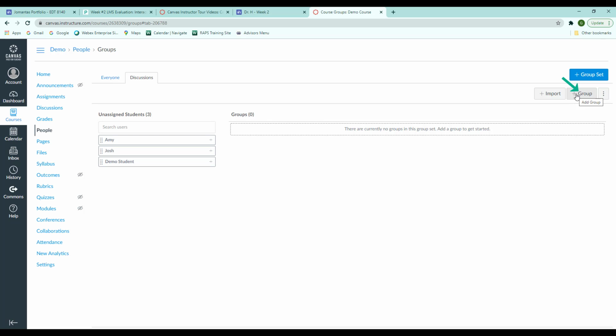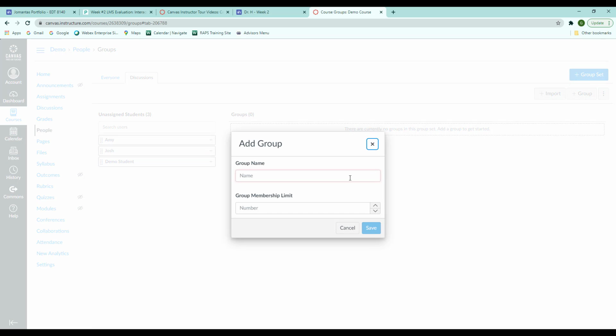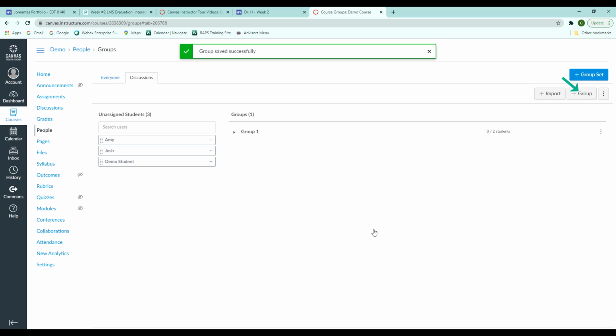So we want to click on plus group to create groups within the discussions. Let's call the first group Group 1. We'll limit the number of people to 2 students and hit the Save button. From here, you can see our first group has been created.